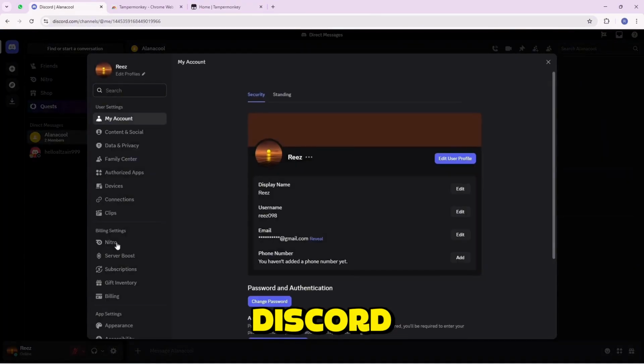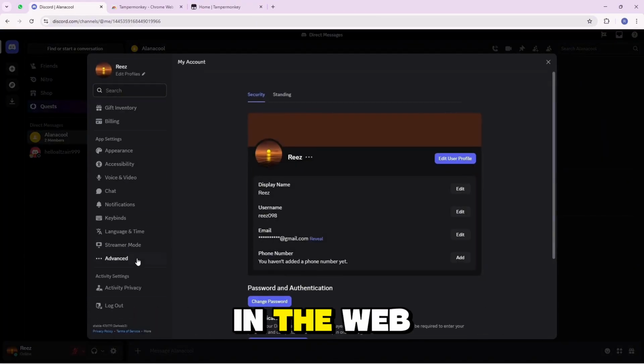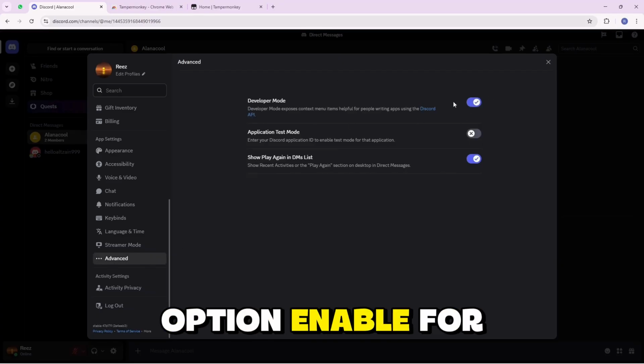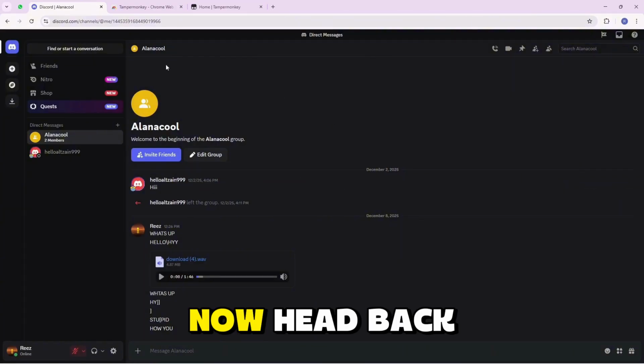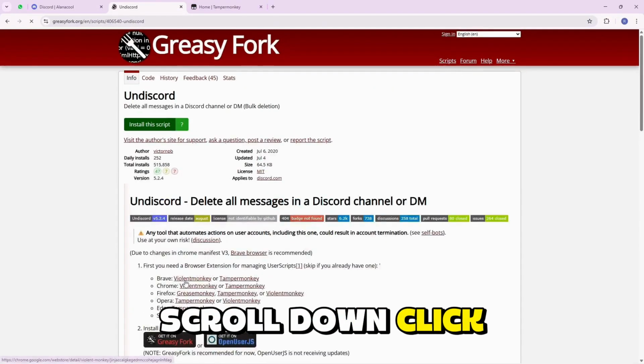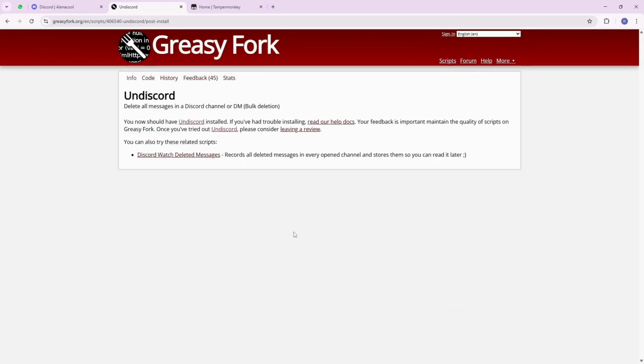Likewise for Discord, you will need to launch your Discord in the web version. Then click on the settings icon, go to the Advanced option, and enable the option Developer Mode. Now head back to the link page, scroll down, click on the option Install the script, and confirm it.